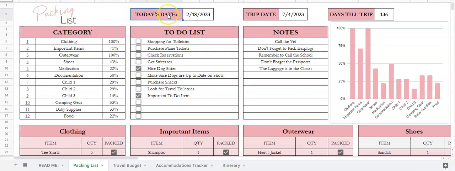So at the top, this is today's date. This comes in automatically, you don't have to mess with it, but you can put in the trip date. So if you decide you're going to go on a trip on the 15th, this little section will show you the days until the trip.